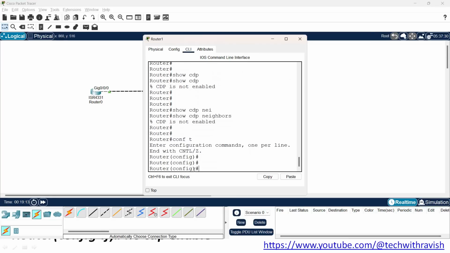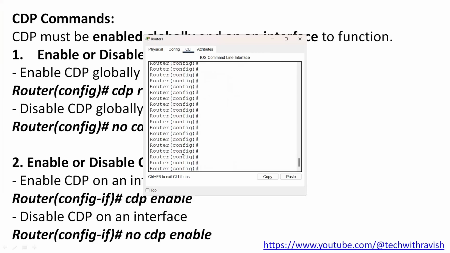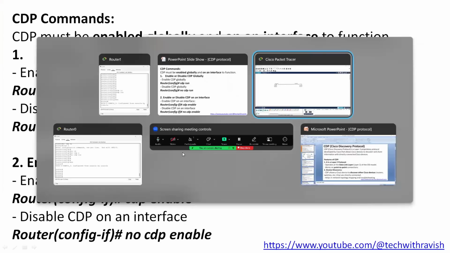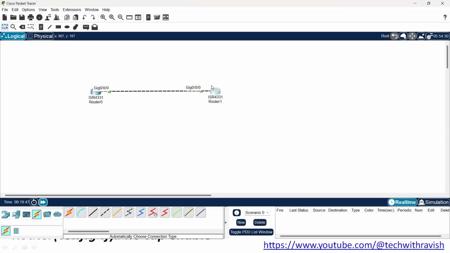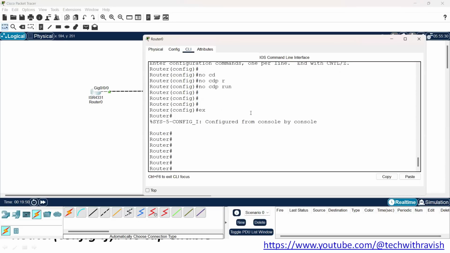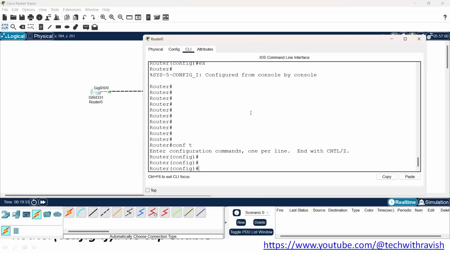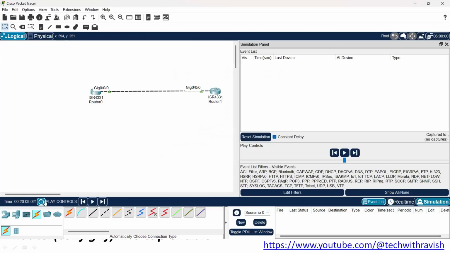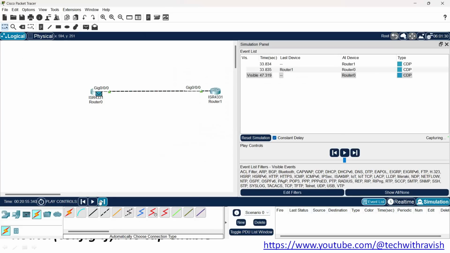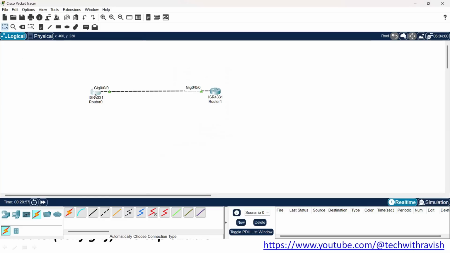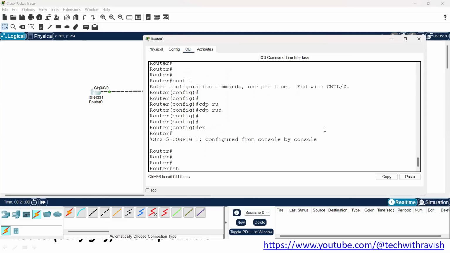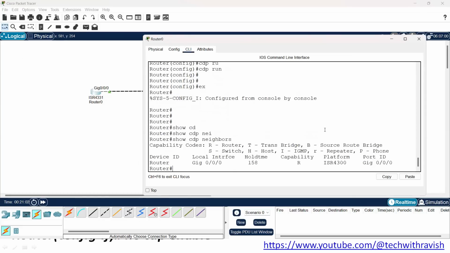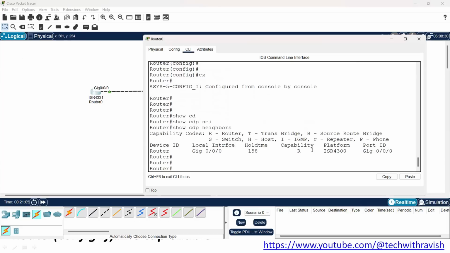Show CDP neighbor. So CDP neighbor will not be shown here. So go to global configuration mode and allow the CDP protocol. CDP run will enable the CDP protocol. Let's go to the other router also, router 0, and enable the CDP protocol. Go to global configuration mode, CDP run. So it will allow the CDP packet to be forwarded. Here we can see that the CDP packet will start working again, start to forward in between the routers and start collecting the information. So neighbor information will be automatically collected.